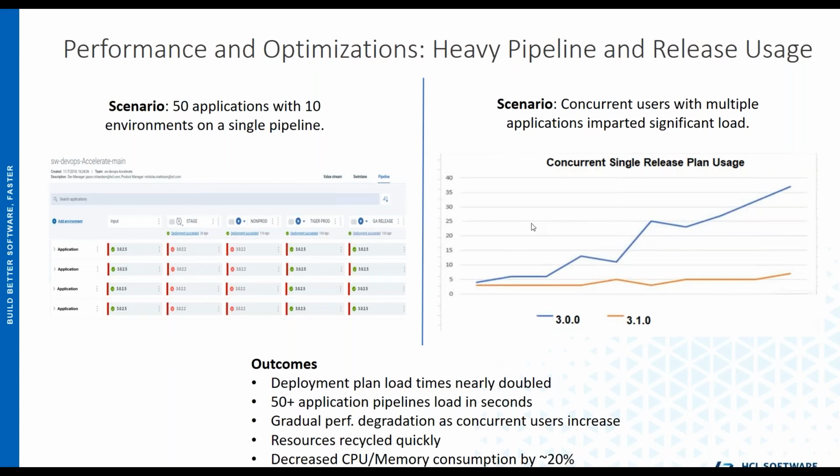Since 3.1, we've nearly put it into a straight line, or at least a flat line. So if you're a team that uses our release management functionality, and you have a lot of concurrent users jumping in there to see what's been going on, you'll see the improvement.